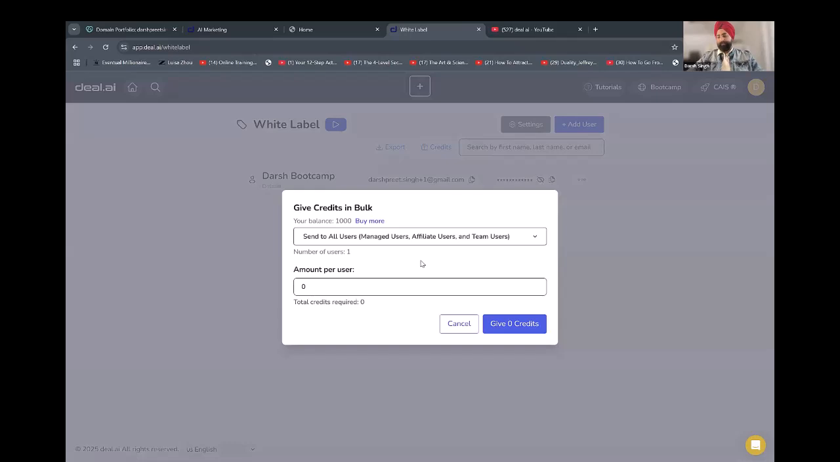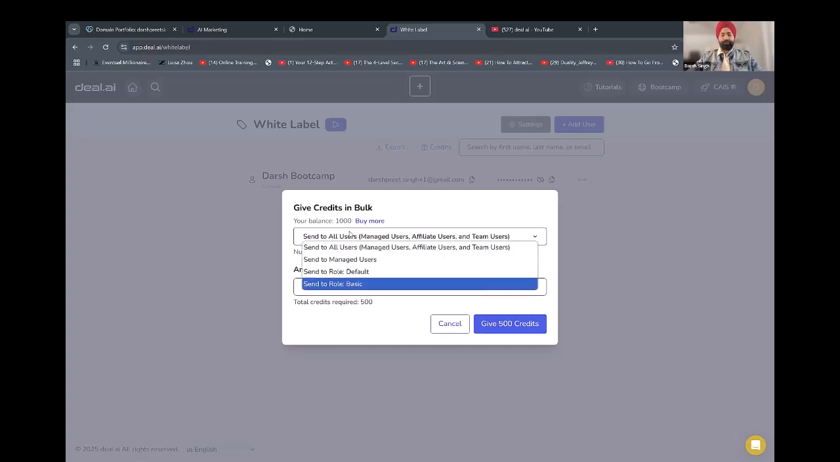Let's say you have a strategy where you want to give some credits to your users first. So you have to buy some credits in your account first and then pass them on. Let's say I want to give 500 credits to my users. Because I have just one user here, it's telling me that I require 500 credits in my account to pass on to all the users. If I had 3 users here, then it would have told me that I need a total of 1,500 credits. And if I have just 1,000, I can buy more and pass more credits to all of my users.